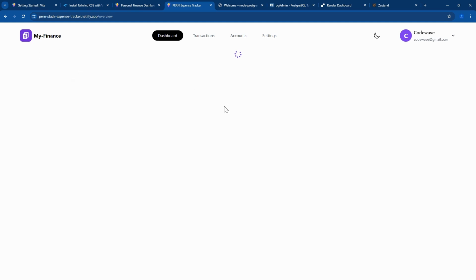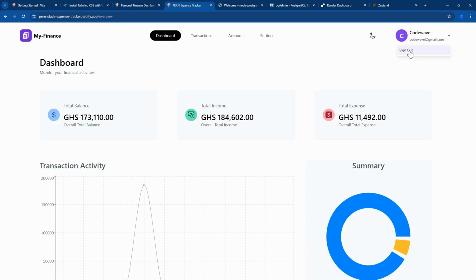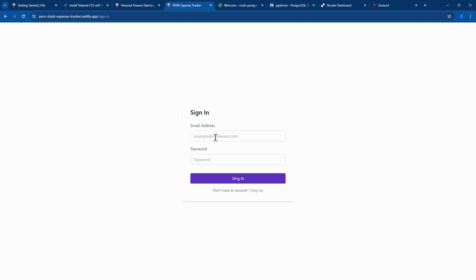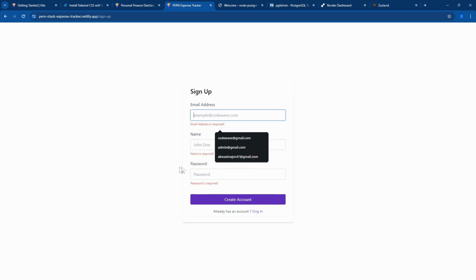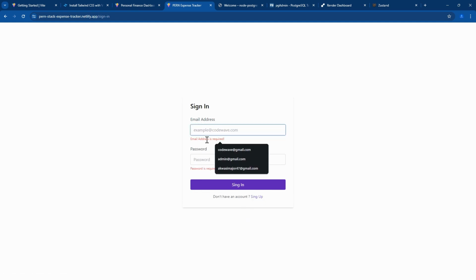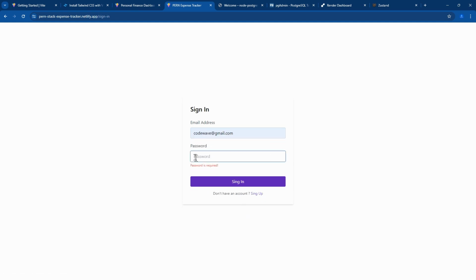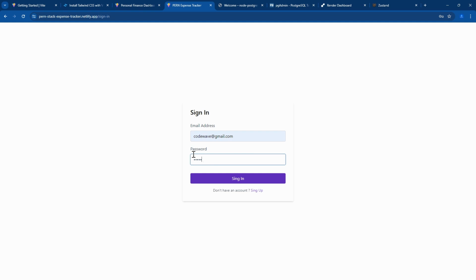So this is what we are going to build. Let me give you an overview. I will log out and try it again. So I'll log in. You can create an account if you don't have one. The validations are working perfectly. Since I have an account, I will log in and click okay. I think there is a spelling mistake here. I'll change it.